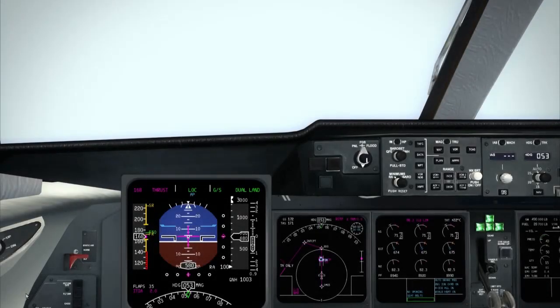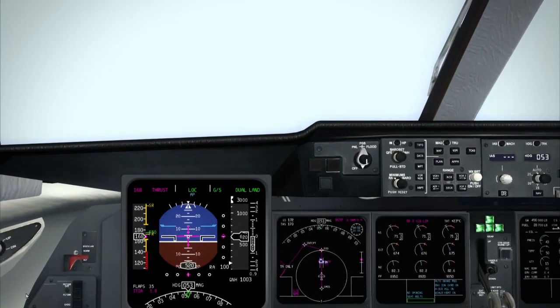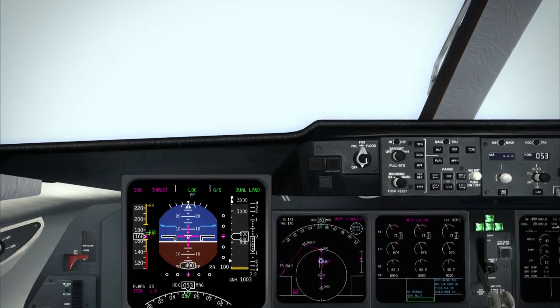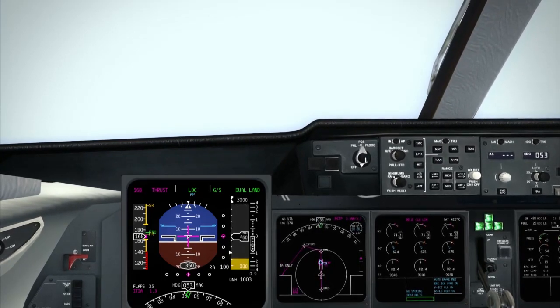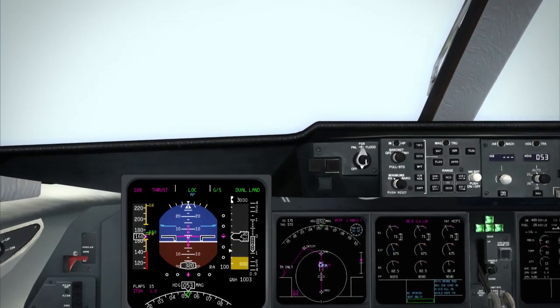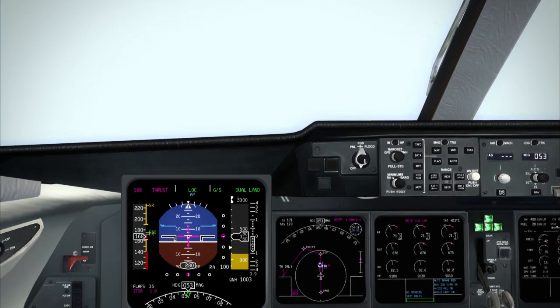Here we are, just passing through 500 feet on the radar altimeter. Wind is calm, QNH is 1003 set, and minimum set at 100 feet radar altitude. FMS is controlling thrust and dual land is enunciated. Keep an eye on minimums on the altitude tape. Approaching minimums called out, 100 above.